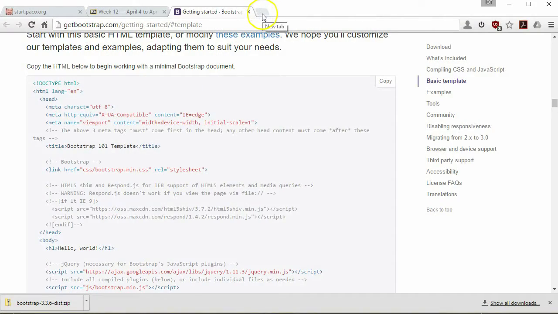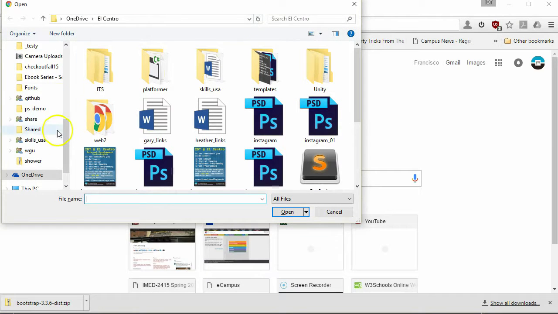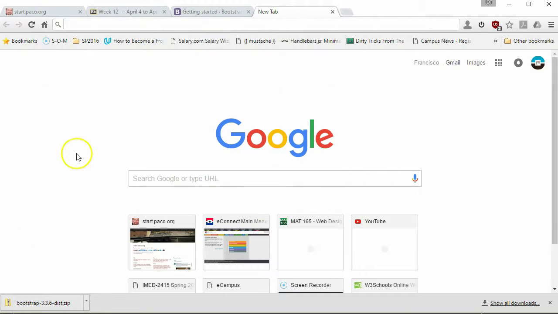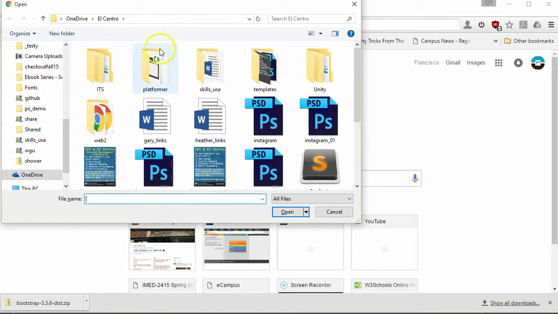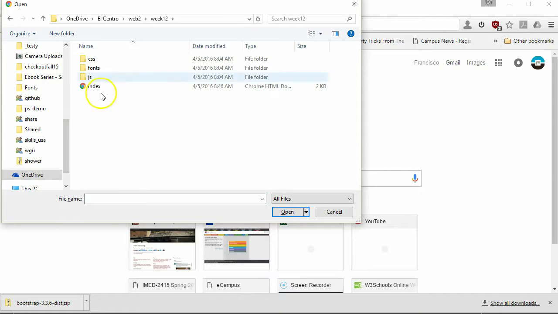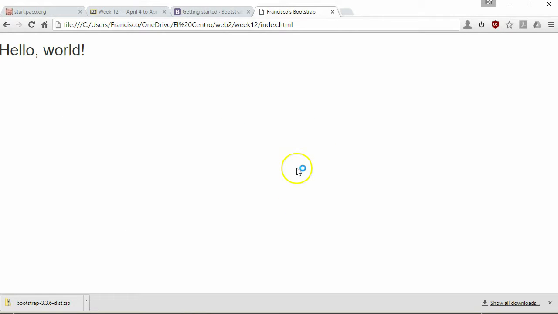And I'm going to find my page, this one on week 12 that I'm working on. I'll open up the page that I'm working on. I'm just pressing Control-O, or you can do File, Open or something like that. Mine is in this folder, Web 2, week 12. Here's my index. I'll open that from my browser. And let's see what's going on. Well, hello world. And you'll notice that this is an H1, probably a heading.